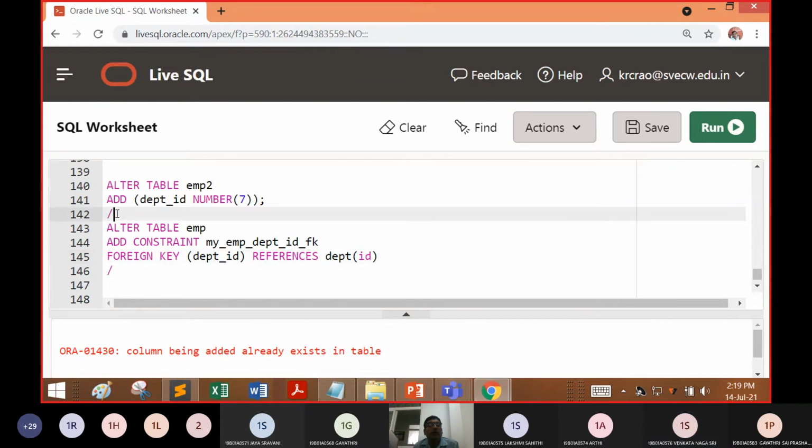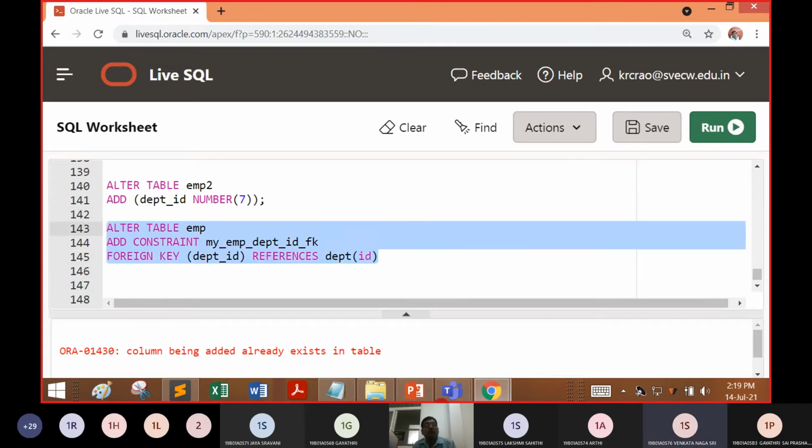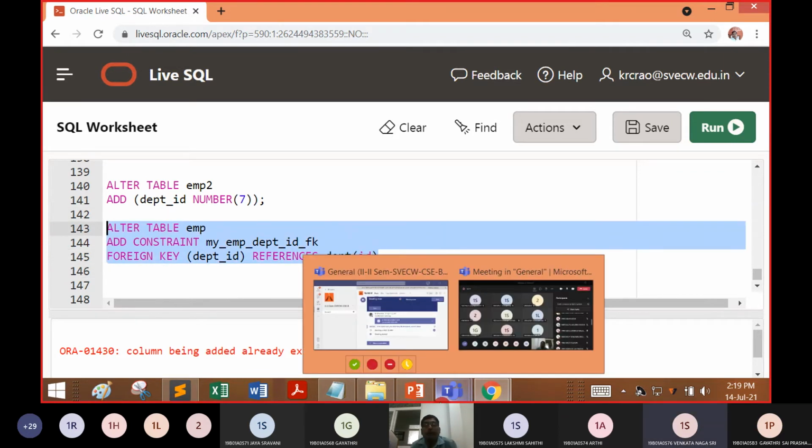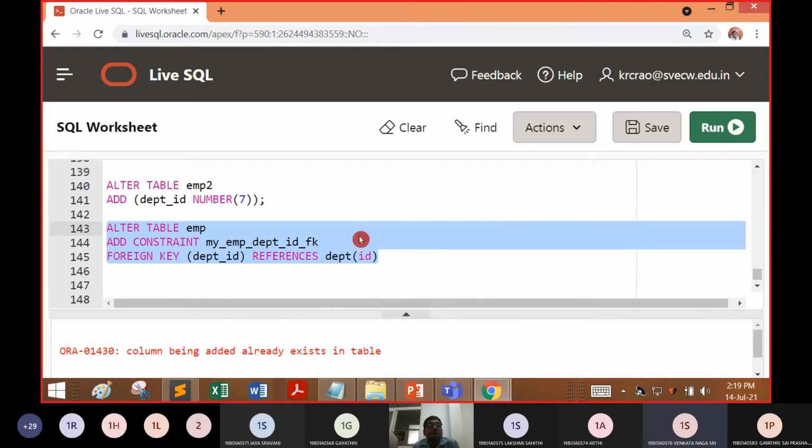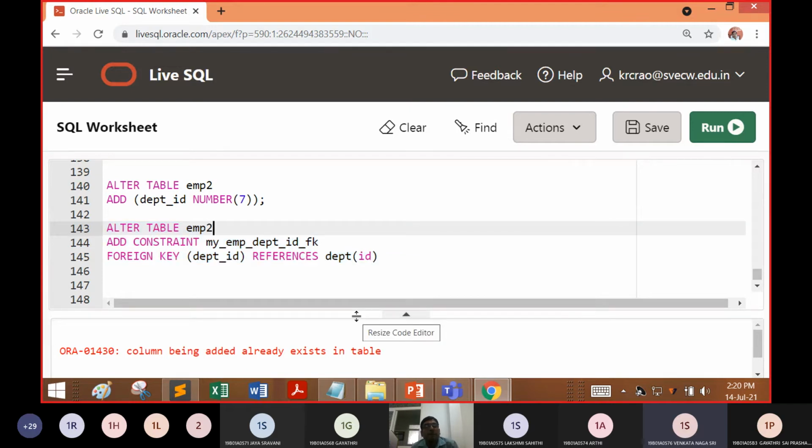Now what is the query that takes from 143 to 145? In the EMP table, we are considering the department ID as a foreign key, sir. We are adding a constraint. So does it work or not? I think it works. Okay, what is the name of the foreign key? Department ID. What is the constraint name? FK.